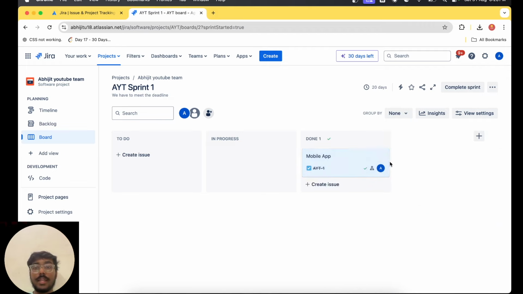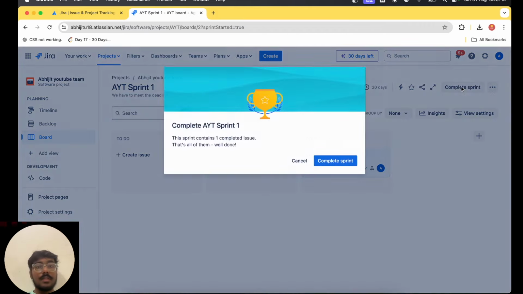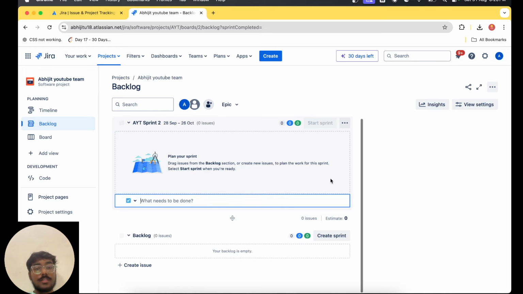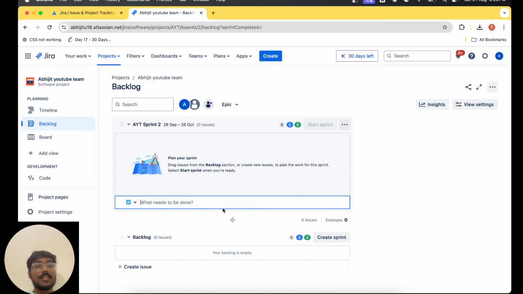So I'll complete the sprint, and now I can see the complete button. Once we click it, the sprint is completed, and you will directly go back to your backlog. Here you can create a new sprint, and let's say sprint 2 you have to create. This is the sprint 2 that you can create. So as per that, you can manage every sprint.